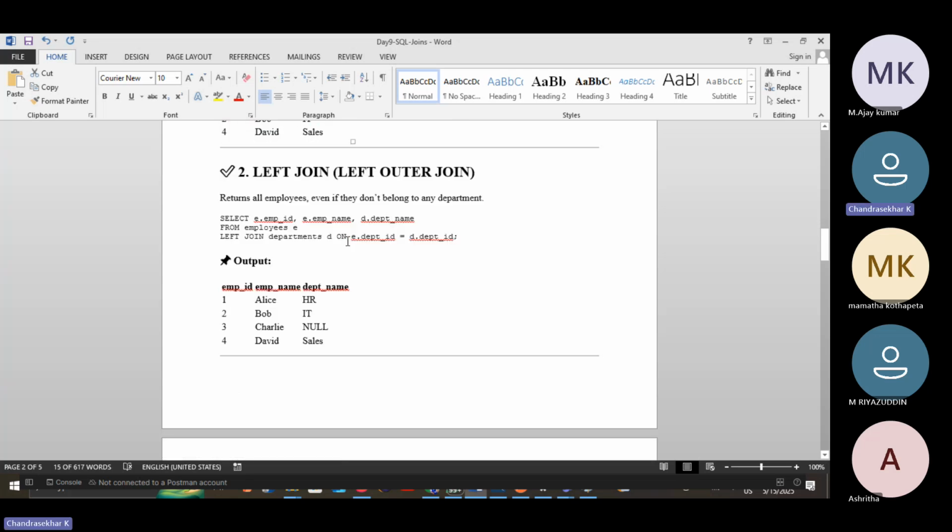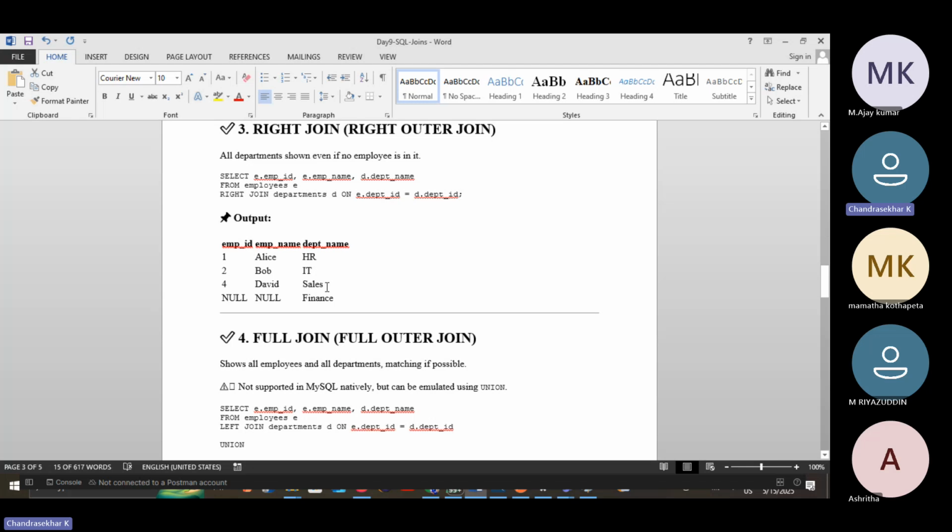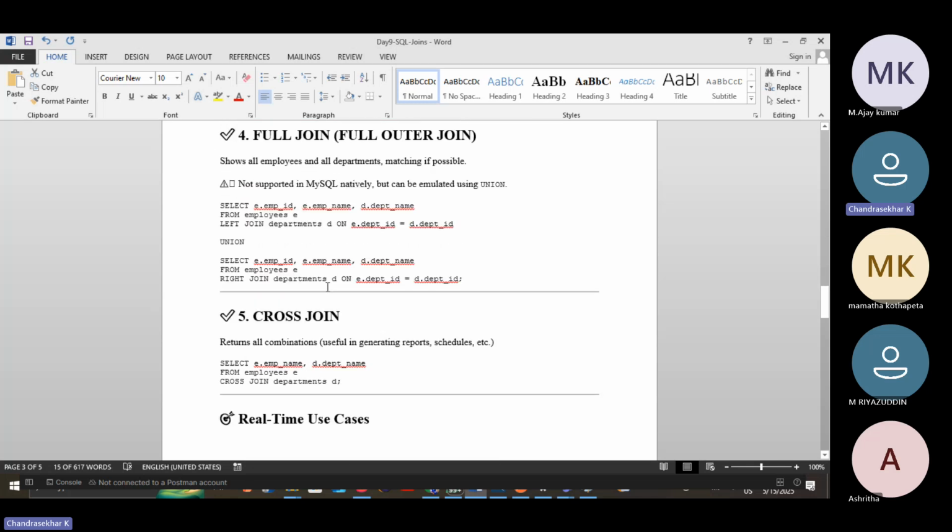Yeah, this is again like left and right. Full is like complete, the left side stuff and the right side together. Just like a union, we are doing it.